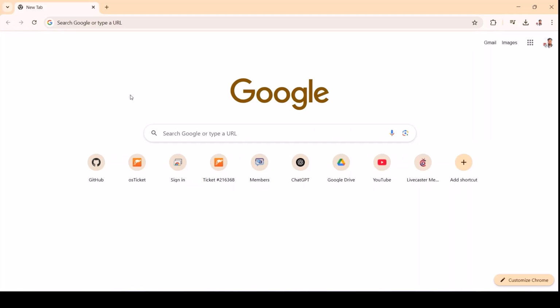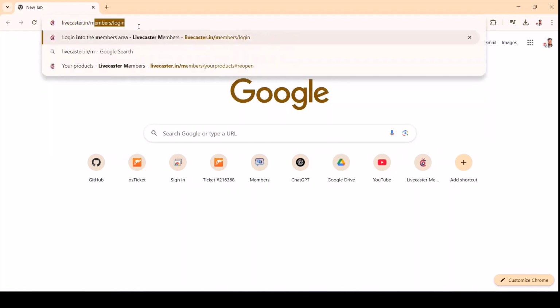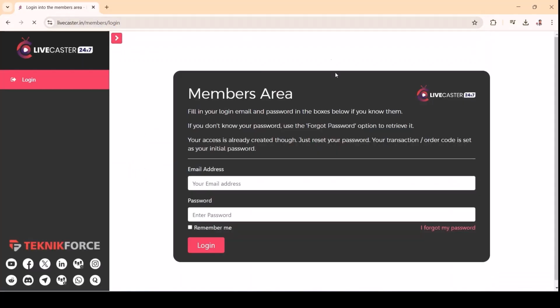In this video, I will show you how to easily download, install, and activate Livecaster. Let's get started. First, open your browser and type livecaster.in/members/login. Here, you can see the members area login window open.